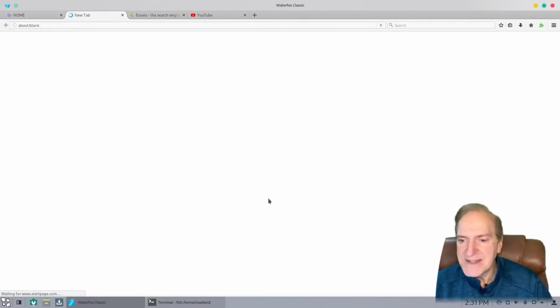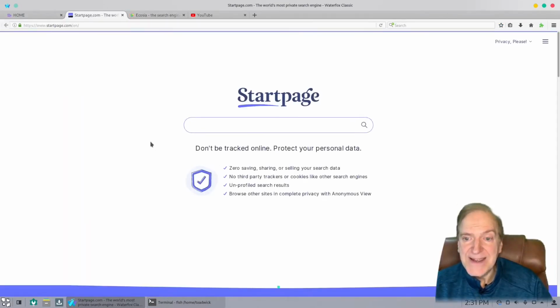And then Startpage, I guess, is "don't be tracked online." So it's going to startpage.com. All right, something else I haven't really ever heard of. Maybe I'm oblivious, but yeah, never seen this. Looks like a safe way to search. Nice, okay. Well, I'm going to use that probably.